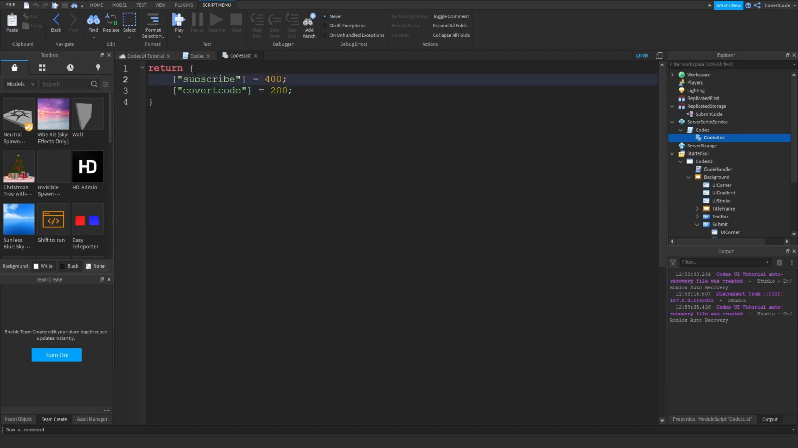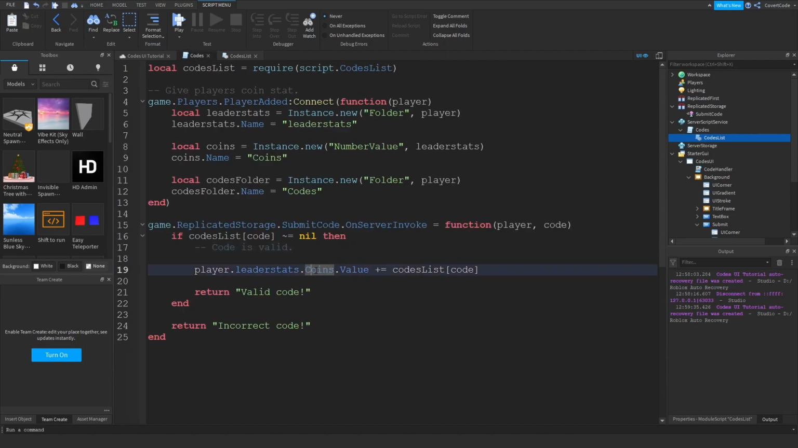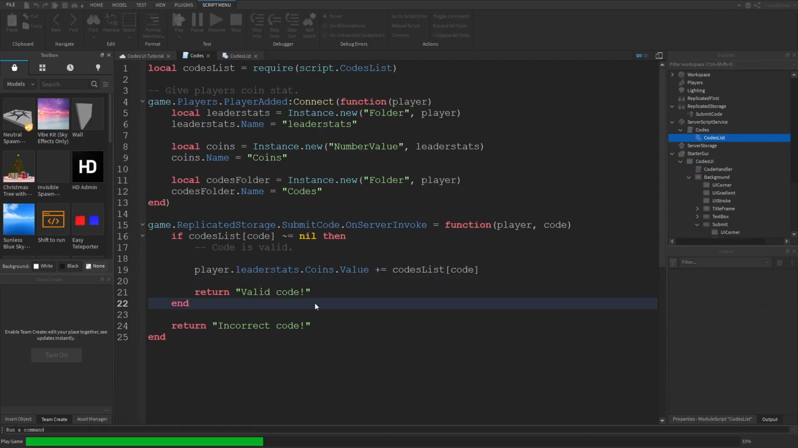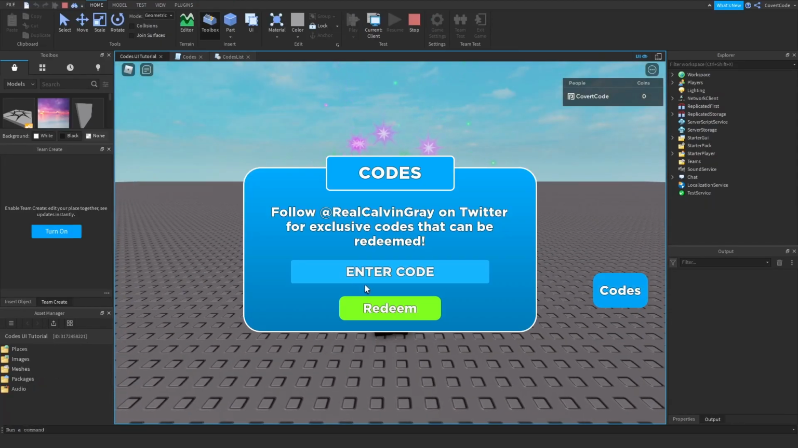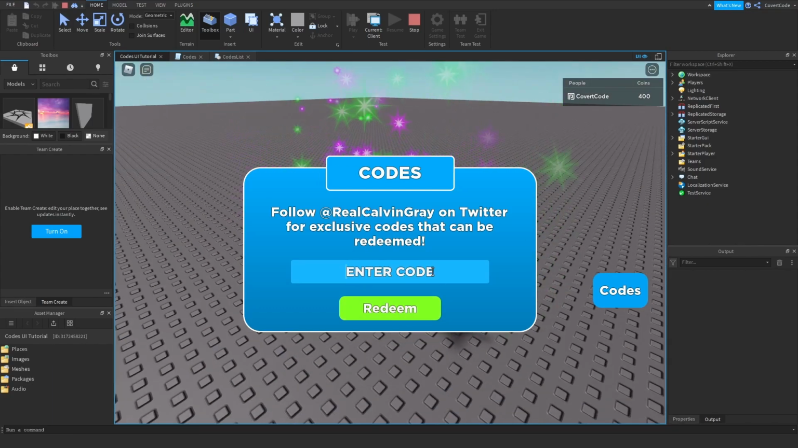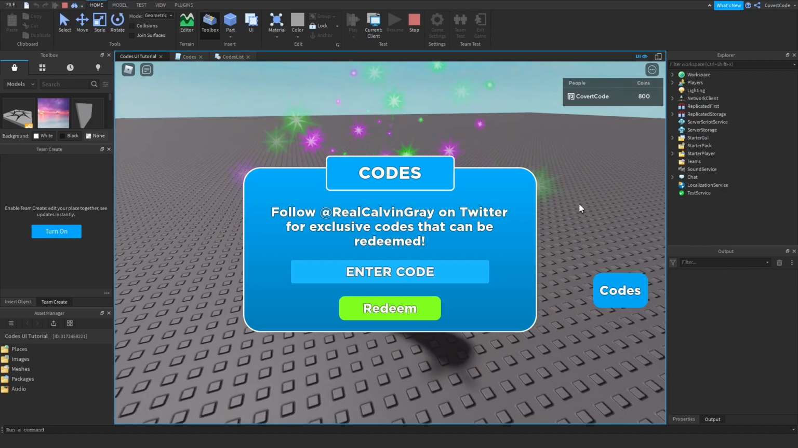If I attempt to enter subscribe as a code, we are going to be incrementing the coins the player has by 400. Click play, and you'll see this in action. So click codes, enter subscribe, and we are going to get 400 coins. The only issue is if I enter subscribe twice, it will still give me that code. It will still redeem that code.